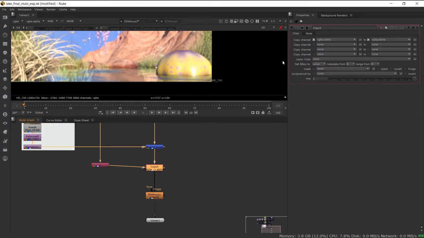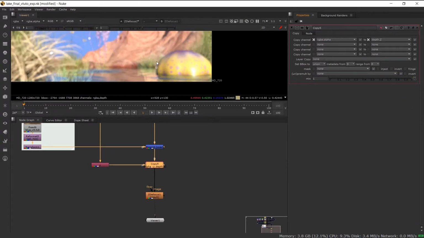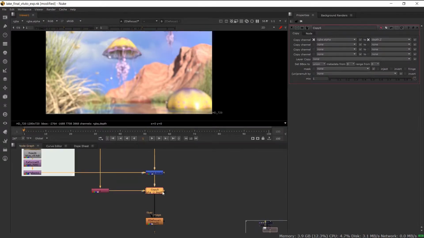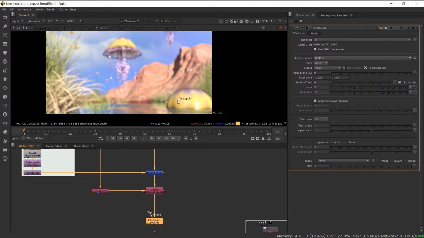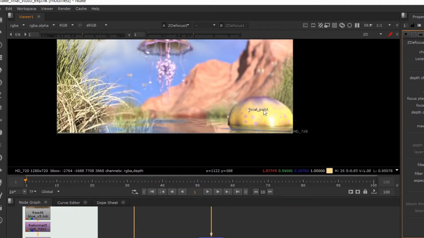Now we have to do some adjustment with the copy channel, and this is alpha, and this should be the Zdepth. That's what we want. And you see we're already getting something. Let's see. Clicking again to get the focal point. There you go. I put it closer to the jelly, and I get the jelly in focus.